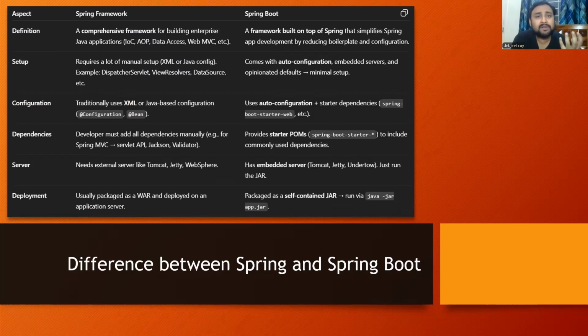Server wise, Spring Framework needs external server like Tomcat, Jetty. It requires to embed external server, and we need to configure that Tomcat server explicitly. But for Spring Boot, it's automatically embedded into that. If you want to exclude, then within that exclusion tag, you need to add Tomcat. And if you want to add Jetty, you can put it in another tag like include tag, and within that you need to add your own server which you want to add in your application.